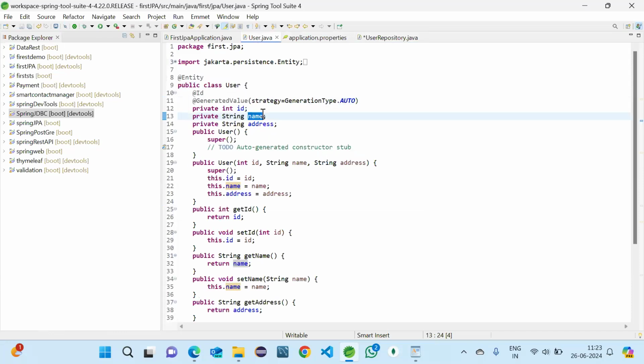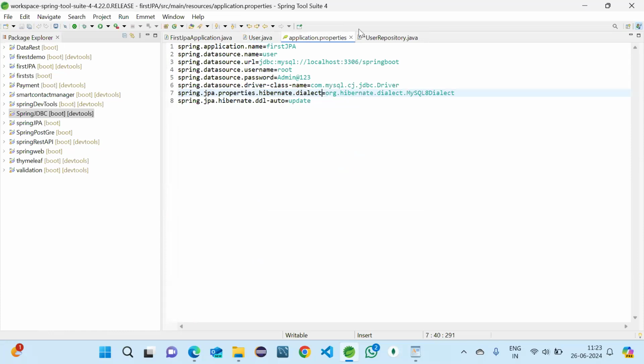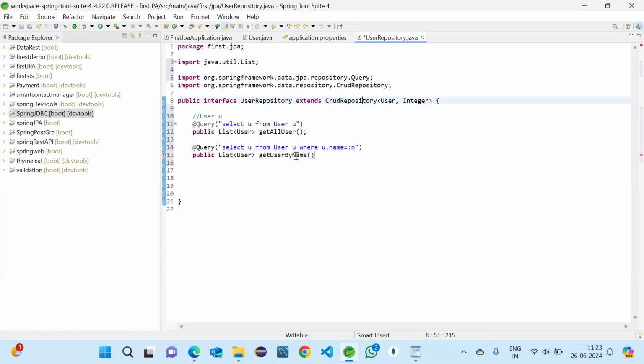So here we have get ID also, name also, address also. So we can also implement methods like get user by ID, get user by name, get user by address. Those are predefined functionalities we are getting from this interface. So that's how I can use that simply.